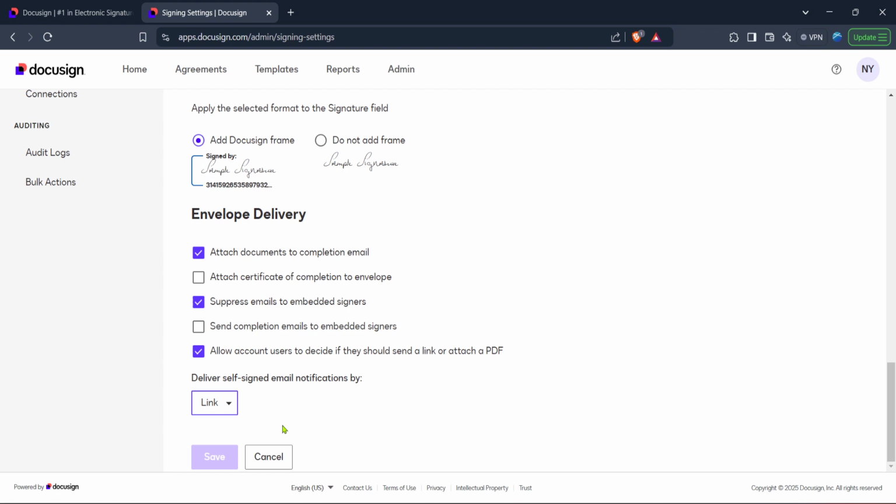Remember, navigating digital platforms like DocuSign may seem daunting at first, but with a bit of guidance, it can become second nature. I hope this tutorial was helpful and straightforward.